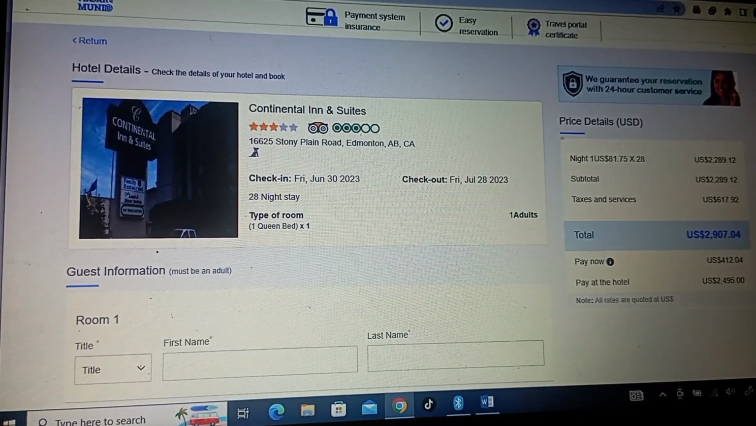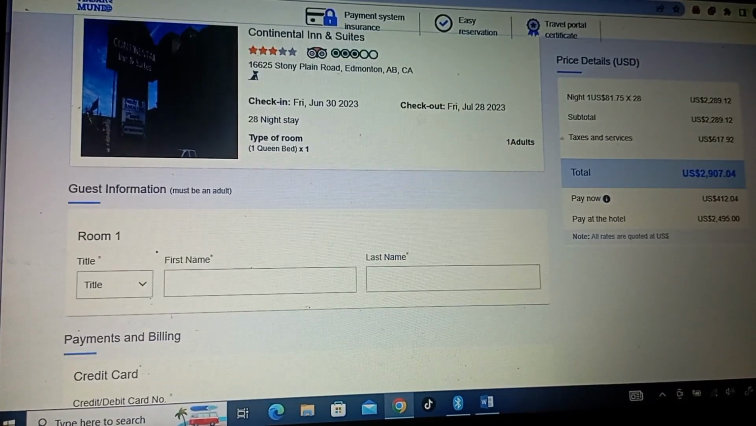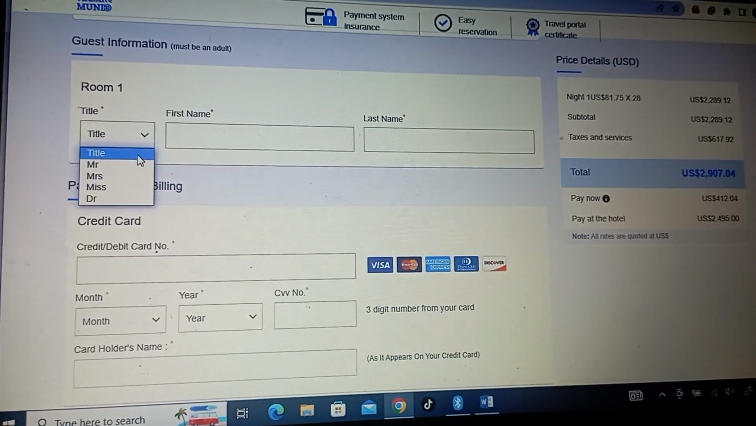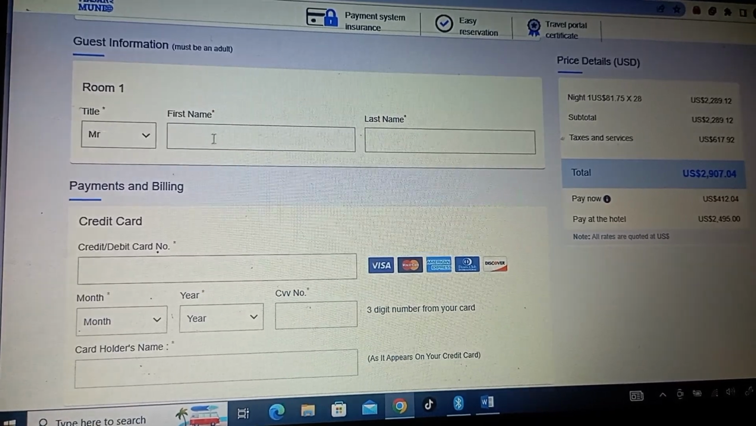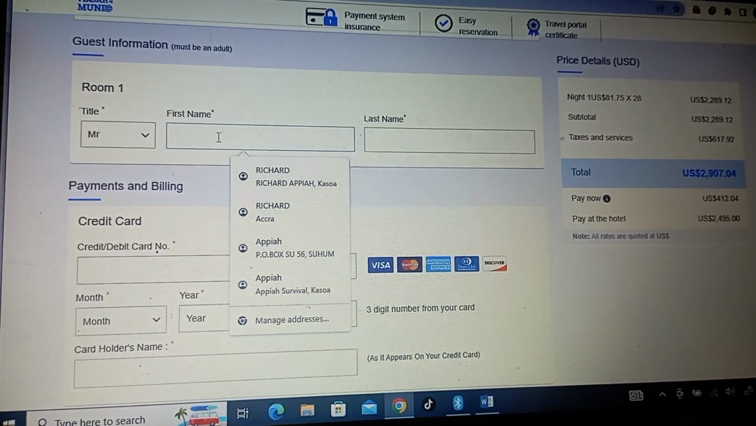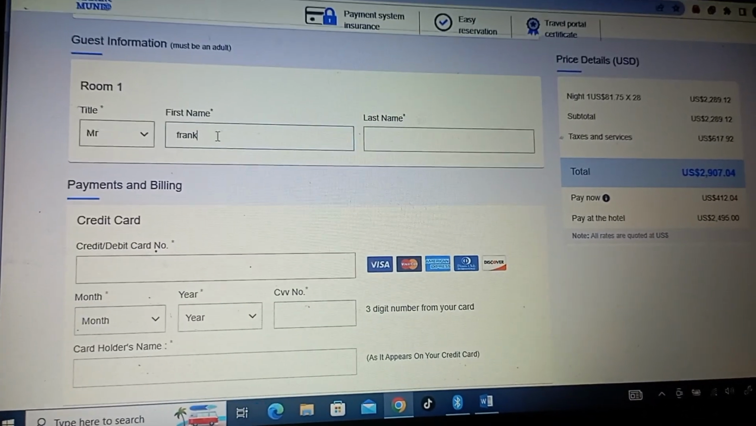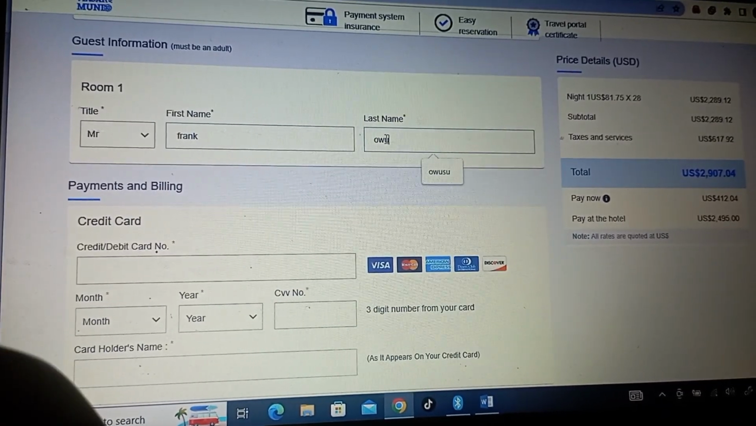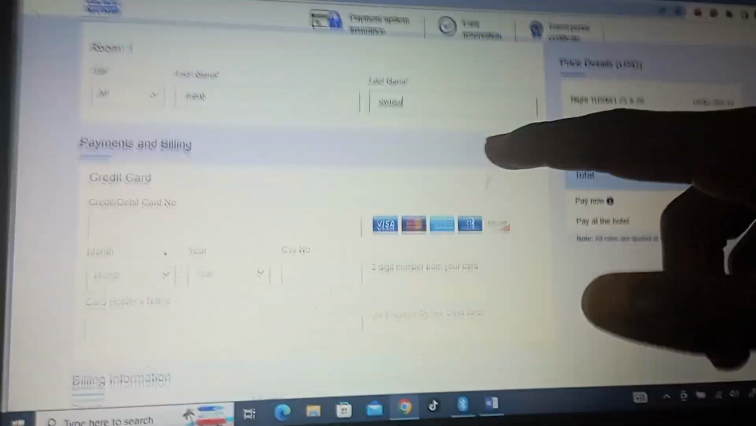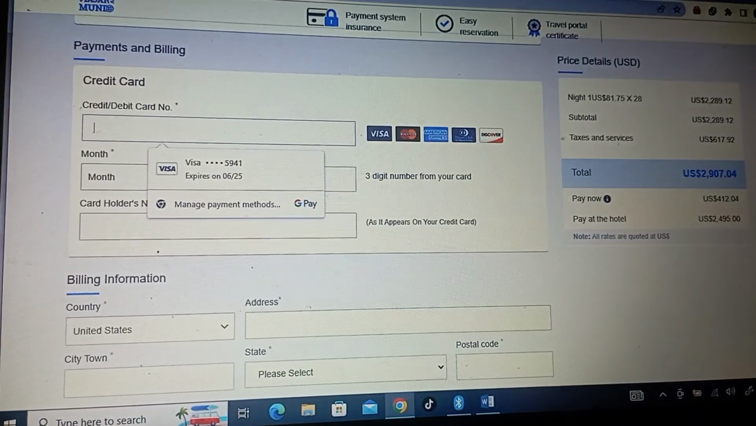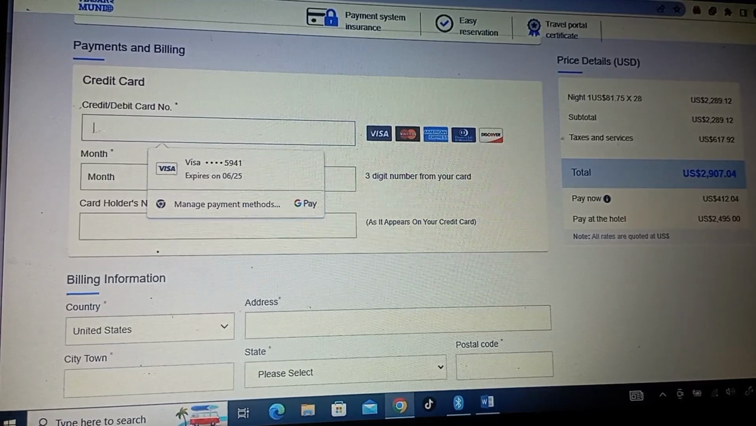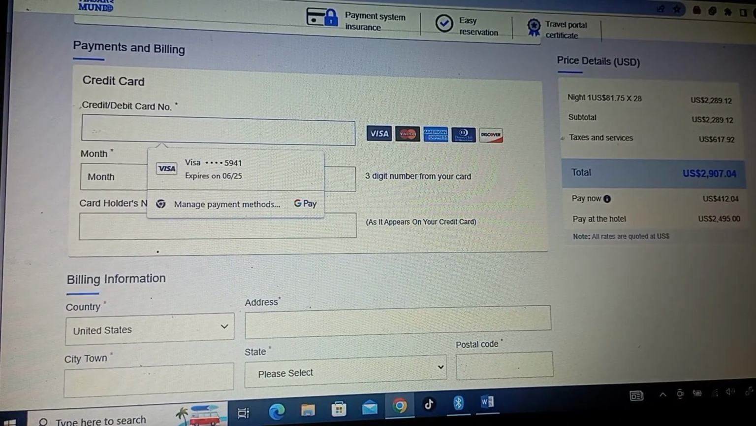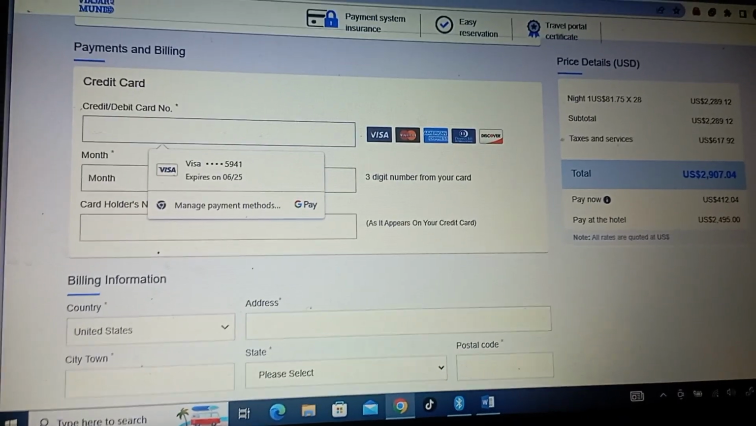Now let's enter our details as it appears on our traveling passport. So Mr. First name Frank, last name, that is the family name, Wisu. Then you enter your debit card details. So I'm going to enter one of my debit cards.